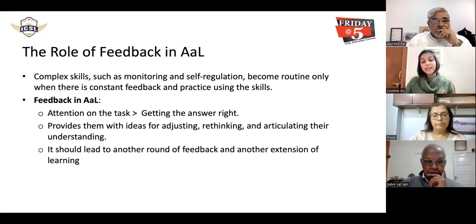So feedback in AaL primarily talks about three things. Here, the attention is largely on the task and not on getting the answer right. Second, it provides students with ideas for adjusting, for rethinking, articulating their understanding. And it should lead to another round of feedback and another extension of learning.